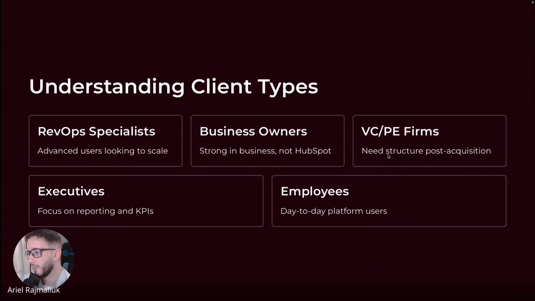So, what kind of clients do you usually get, right? And of course, there will be some scenarios that I'm not counting here, but you can get, I would say, these 5 buckets, okay? And I guess here we have pretty much all of them.